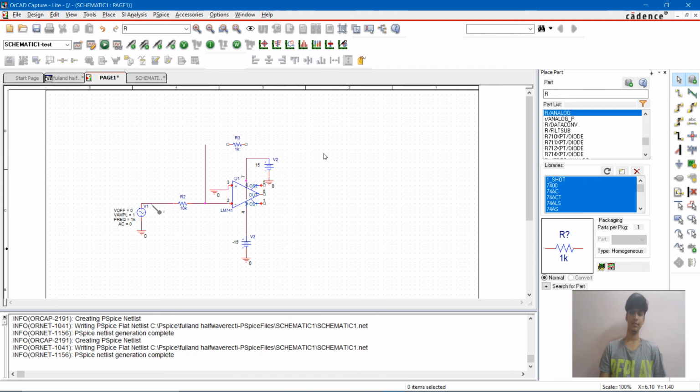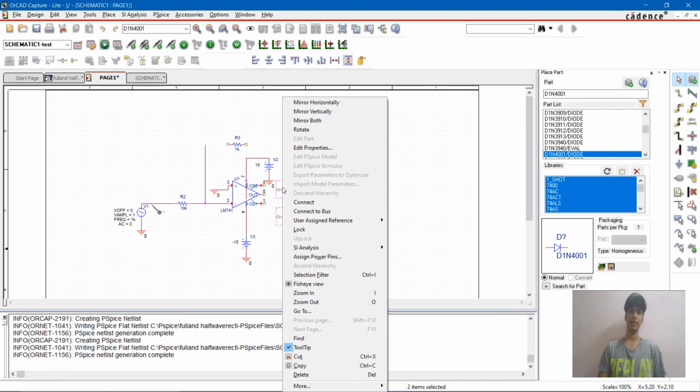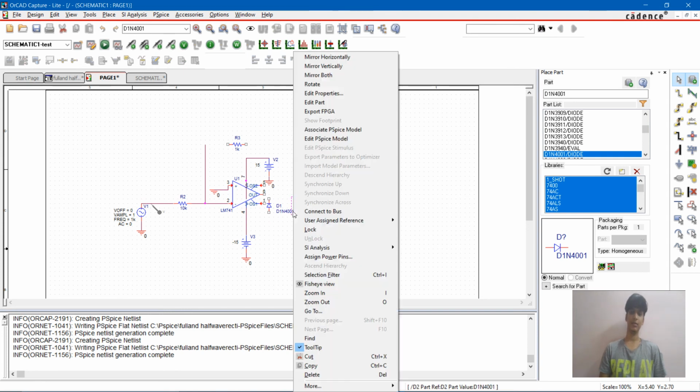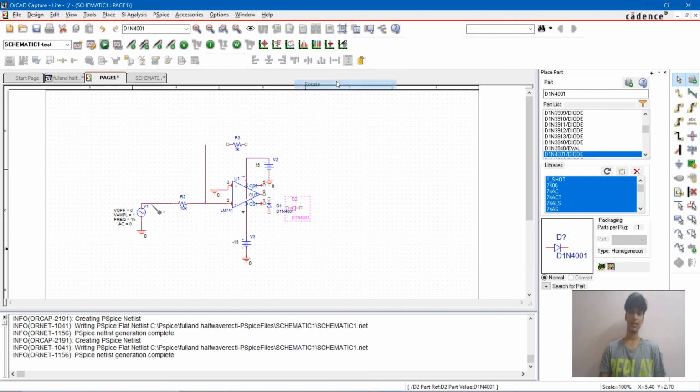And let's place more diodes, D1N4001. While placing more diodes, we just have them connected close to each other, not like the previous one where one diode was connected in parallel with the resistor. Now it's not going to be like that. So let's place them together and just rotate them. Nope, not like that. Rotate.